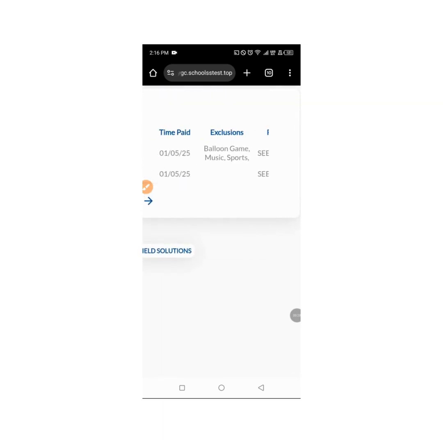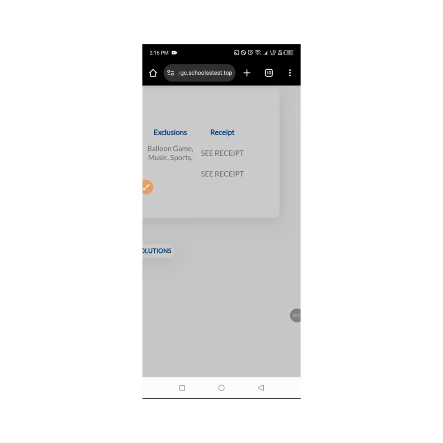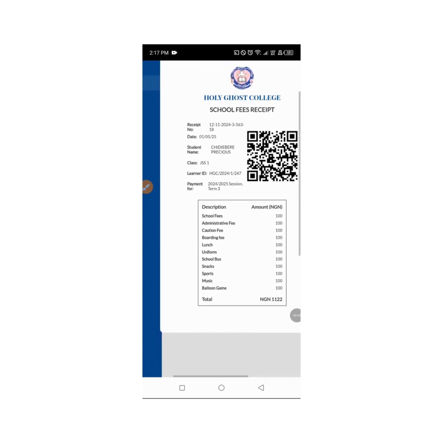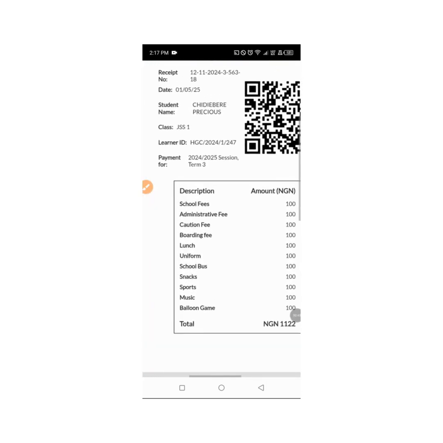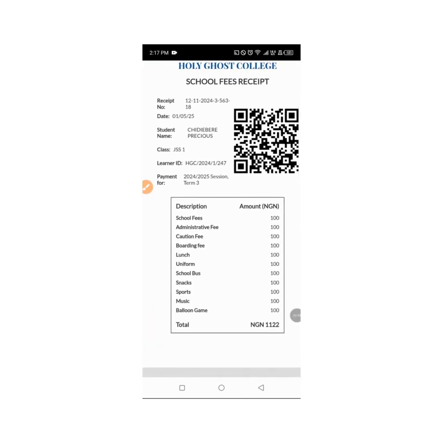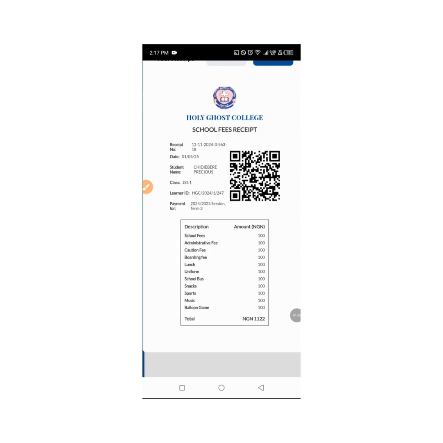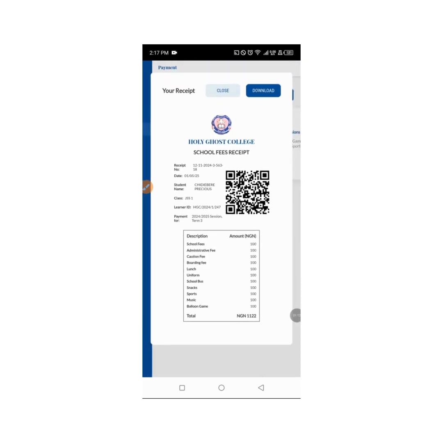Good. Now I want to see the second receipt. I'll click on See Receipt. Good. This is my second receipt, which is now showing a full list of all the items I have paid for, including items in the first receipt. Everything has been combined together so I can have a full school fees receipt for the term. From here you can download and then send to the school as evidence of payment.